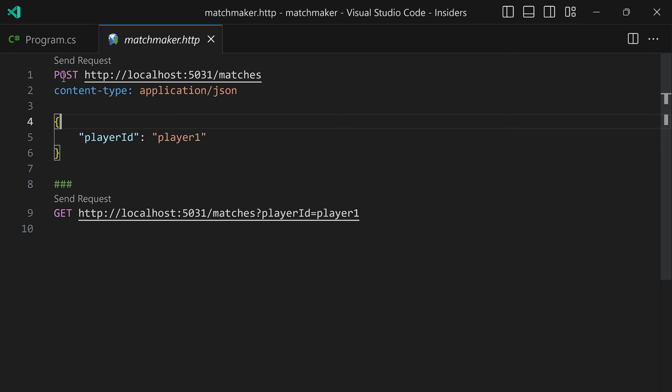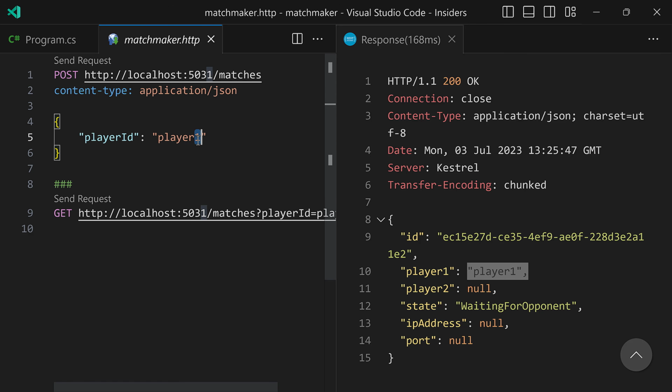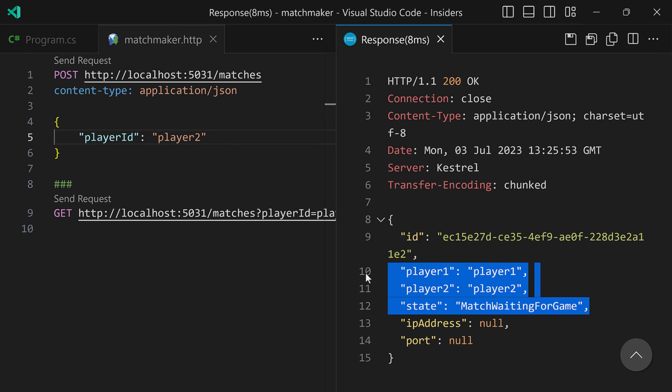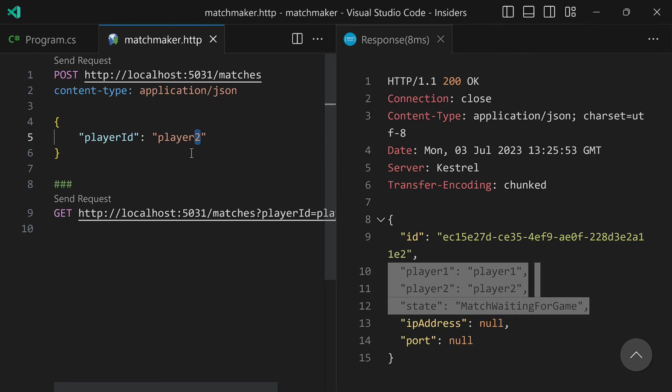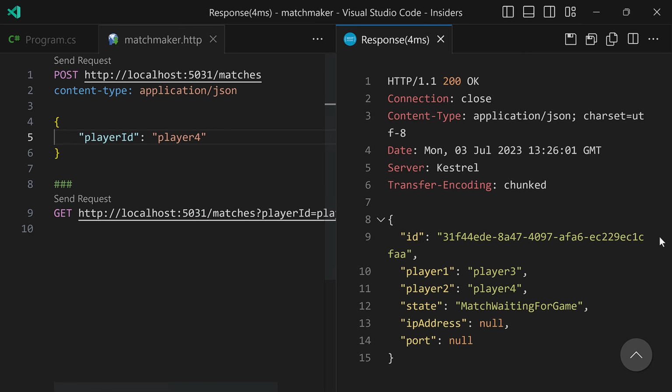So let's go ahead and try out our post endpoint over here. So I'm going to hit send request. That's going to start a match for player 1. As you can see right there. And then let's go ahead and switch this to player 2 so that it can be matched to player 1. So they have been matched. So let's do this for a few more players. So let's do player 3 and let's do also player 4 over here. So we should have at least 2 matches there.